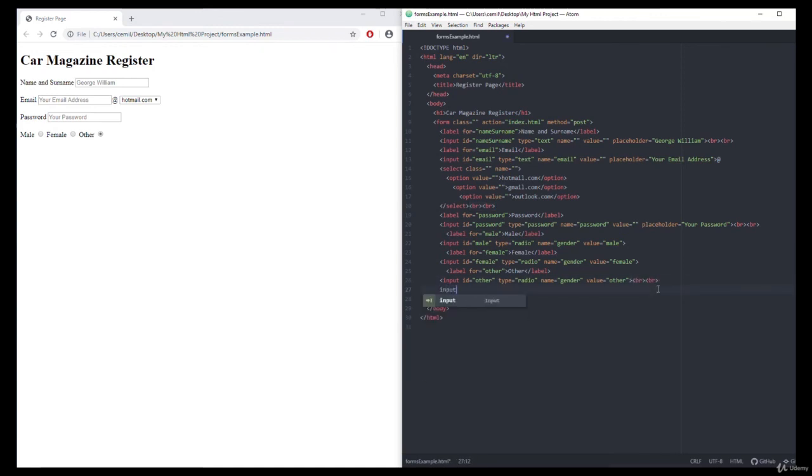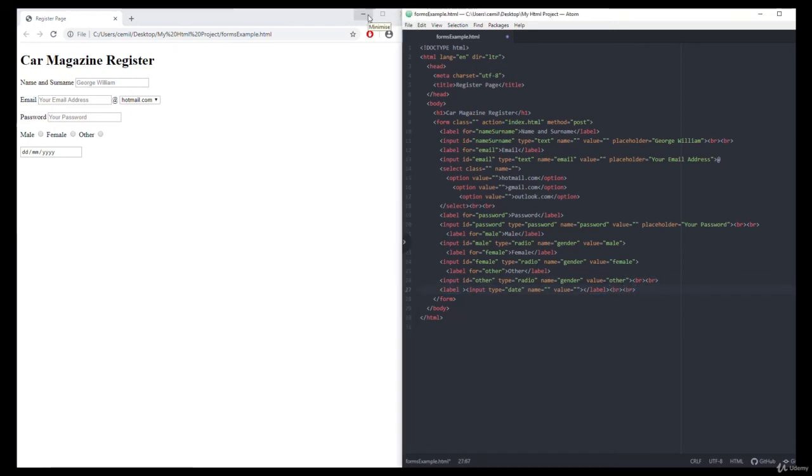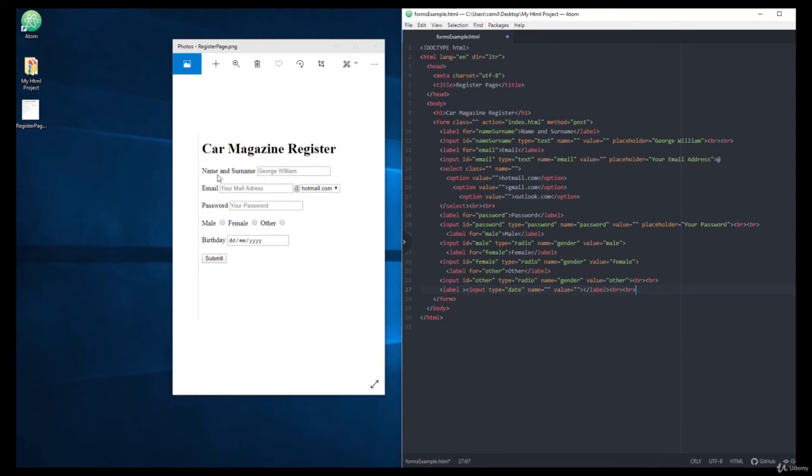Now it's time to gather the date of birth of our user. So for this, we can add a new input tag of the date type and a label for it. So as you can see, once you get used to it, everything's quite easy. So I think that's pretty much the screen structure that we want, yeah?